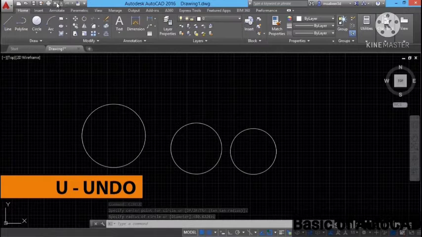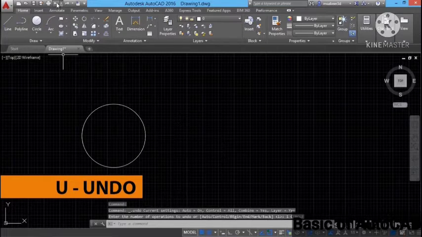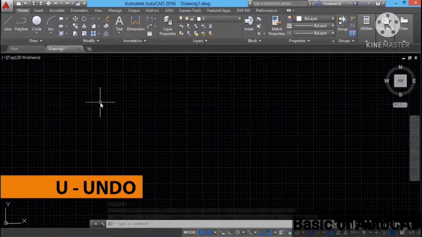So I'll just give undo, so that circle is gone. One more undo, that circle is gone. With the third undo, you can remove the circle which you have drawn first.